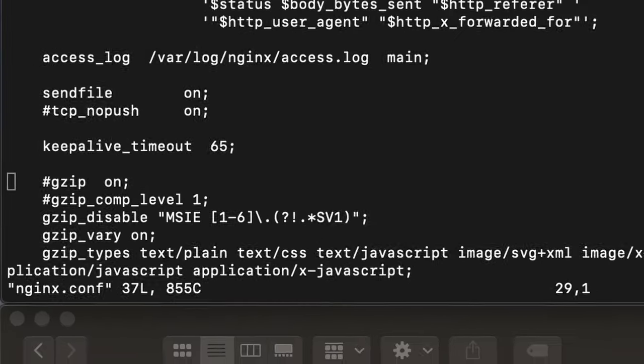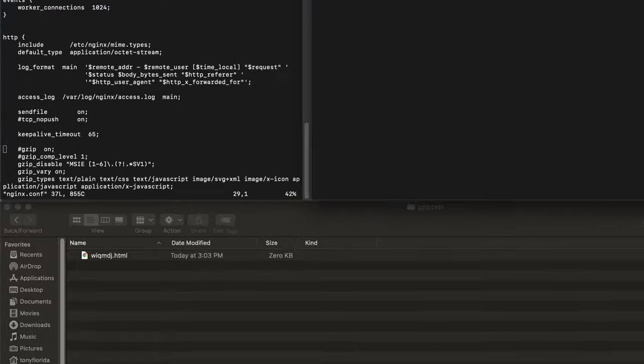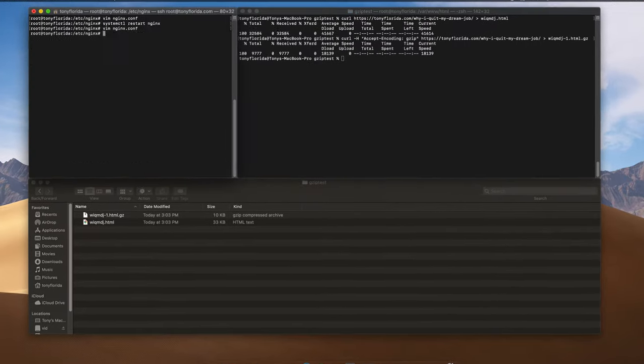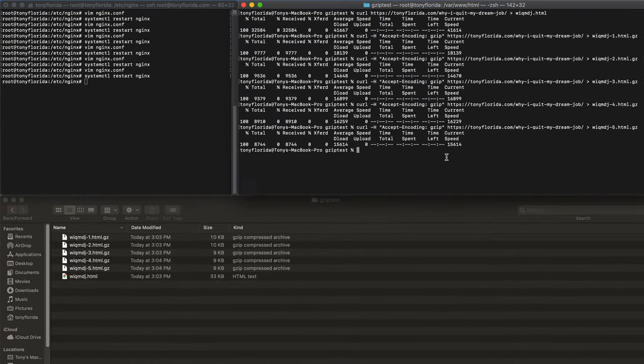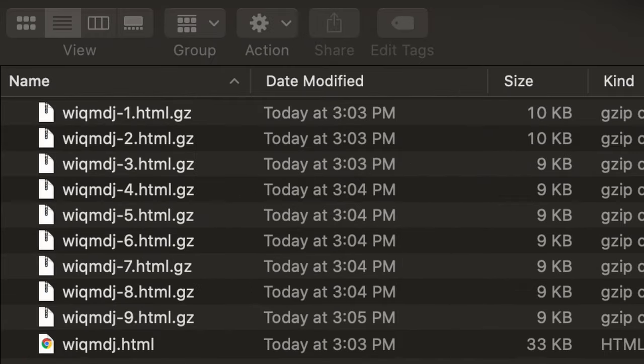All right, guys, so this was a fairly simple set of tests that I ran. I basically ran 10 tests. The first test, I turned off Gzip compression on my Nginx server and used curl to request a web page on my website in plain text. Next, I iterated from a Gzip compression level 1 to a level 9 on my server, each time saving off the compressed file to my computer. As you can quickly see from the file sizes in Finder, there is a substantial difference between the uncompressed web page and the compressed pages.